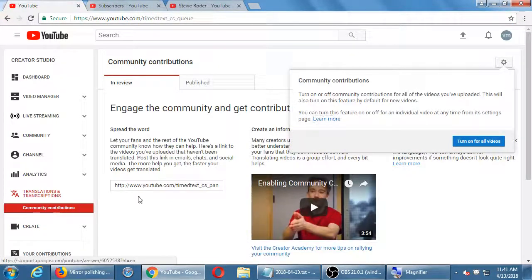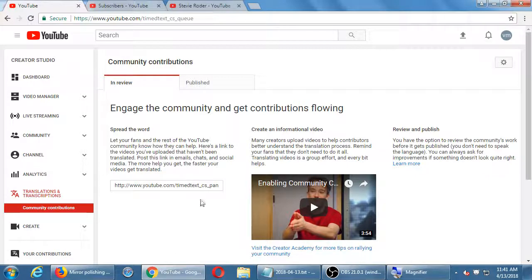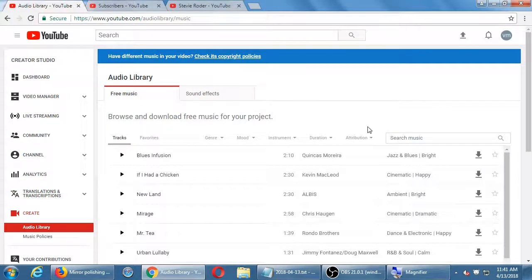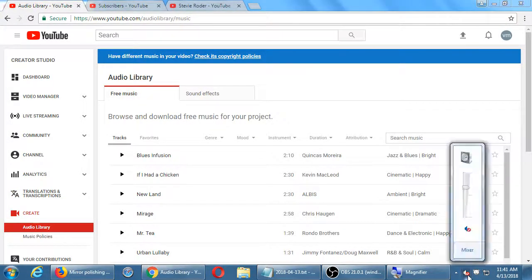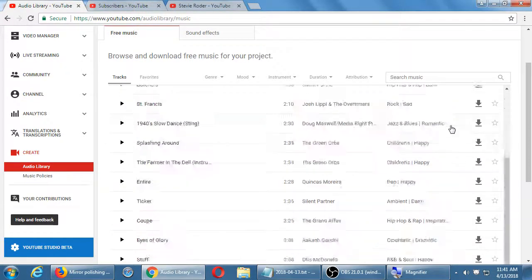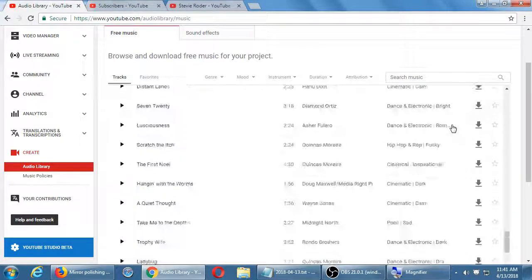Translations, I don't have much to say there. You can check that out on your own. If you do need to do your videos in multiple languages, you can go there. And then create, looking in here. This is the screen where you can get music. This is actually very cool because when you go to create, you have all of these songs, thousands. You can keep scrolling and scrolling.